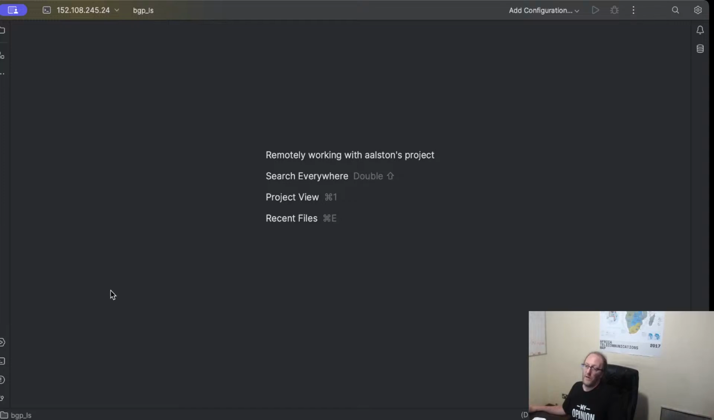Okay, so what I'm going to be doing tonight is the start of writing something which is basically a BGP LS client. Now, BGP link state is a routing daemon. It uses TCP and shouldn't be that difficult to get up and running.